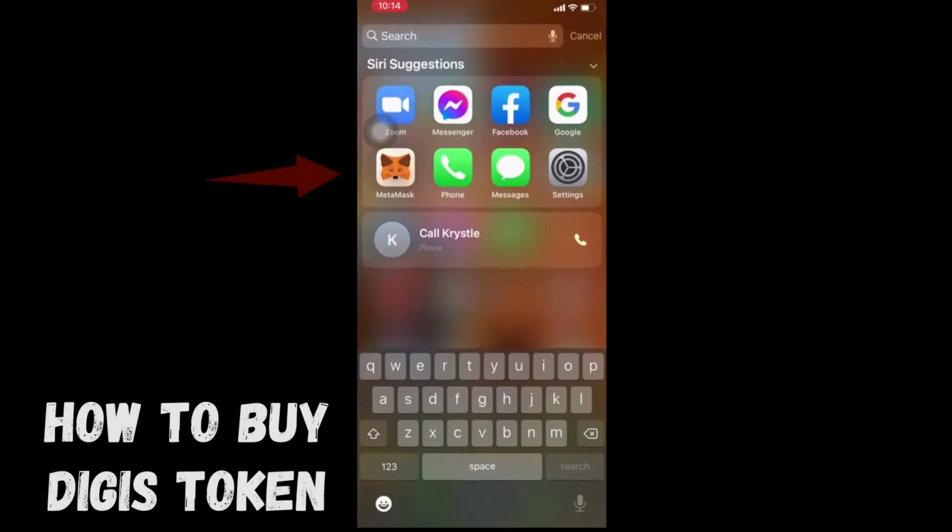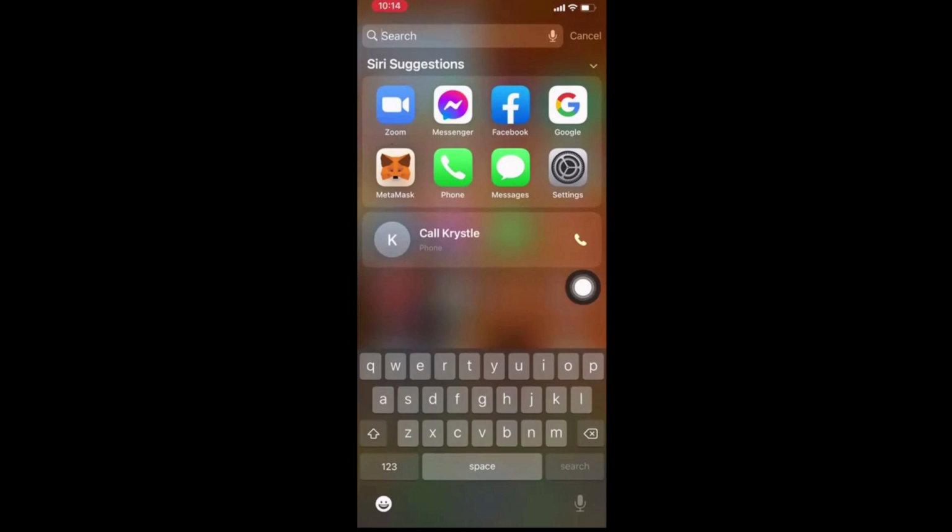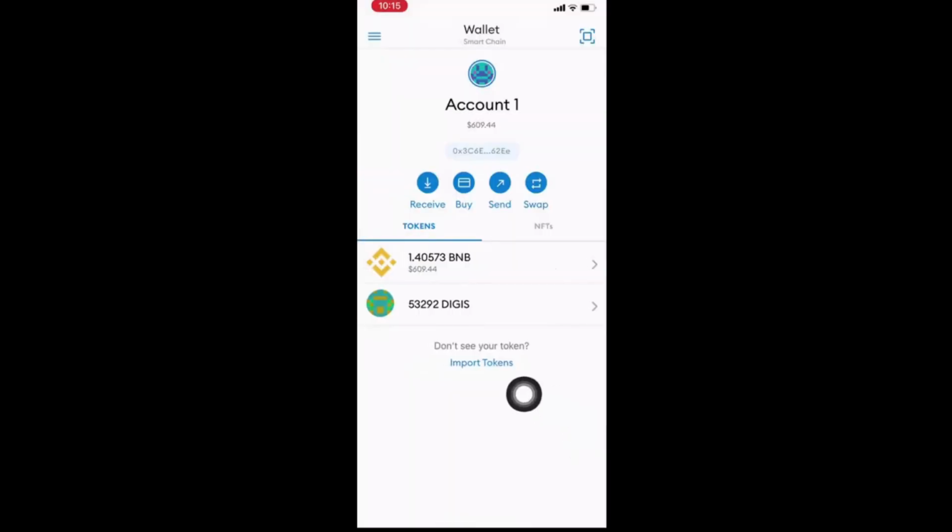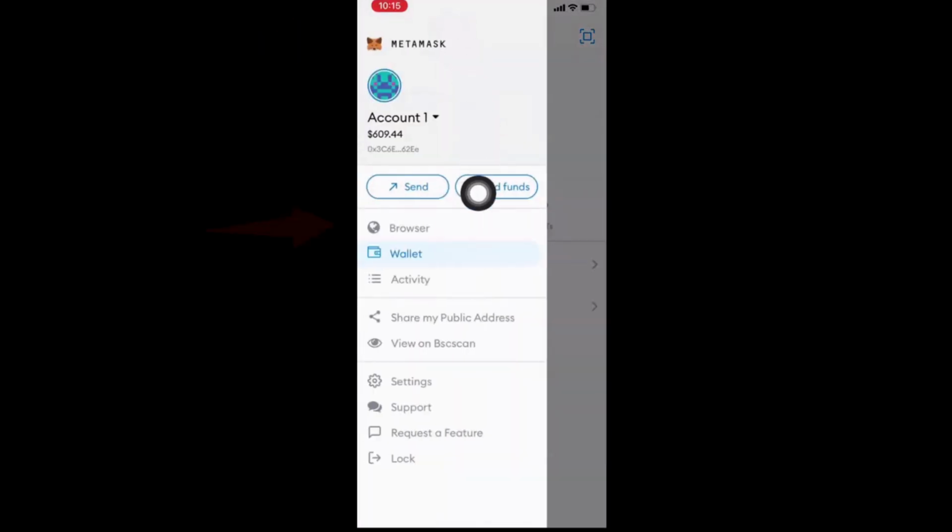First, find your Metamask application and proceed to open it. As you can see, we have BNB and Digis tokens already in our Metamask wallet, as we will need them in order to start yield farming. From here, select the menu icon and open the browser. Proceed to the following address: digiswap.finance.